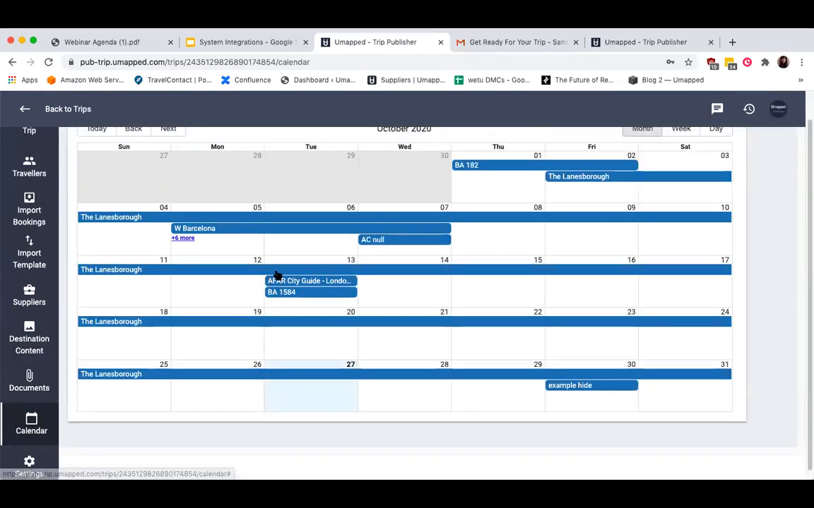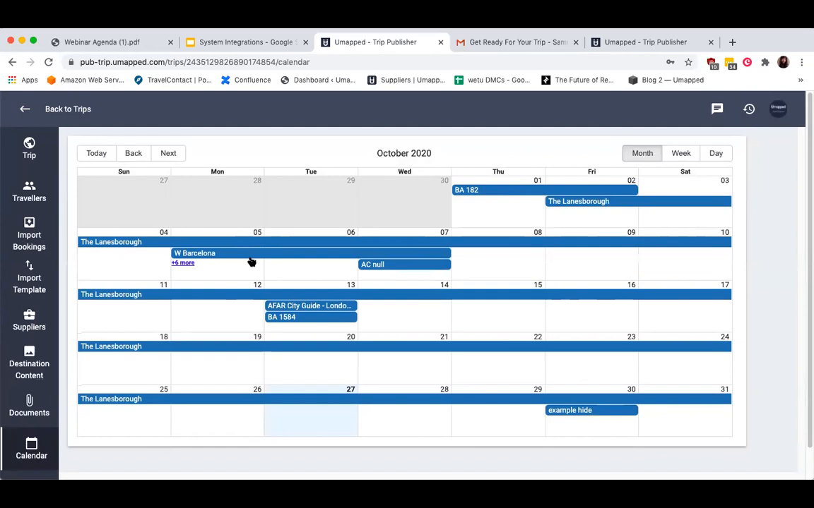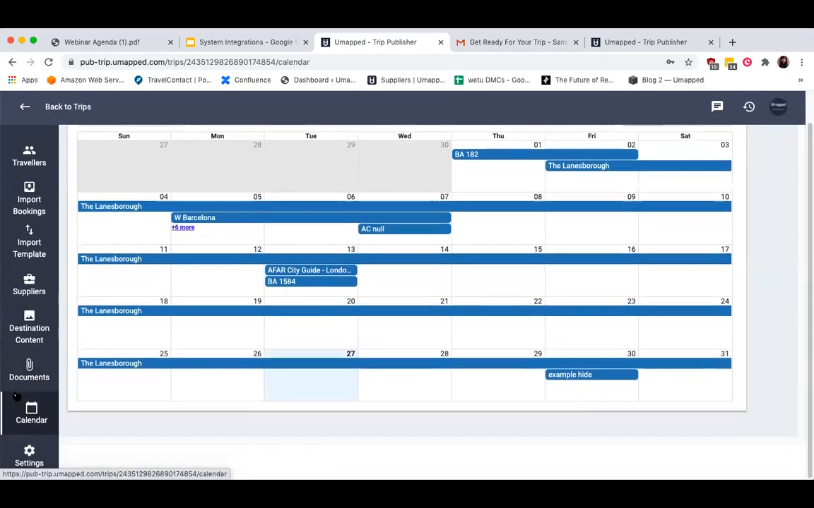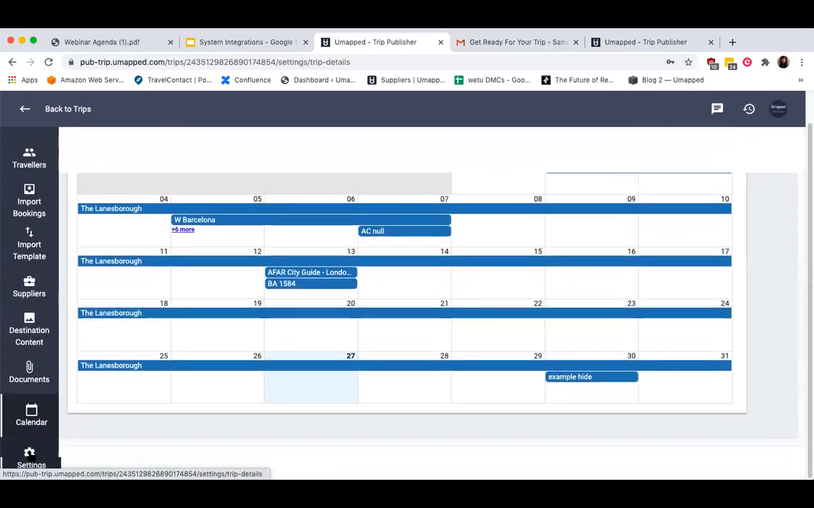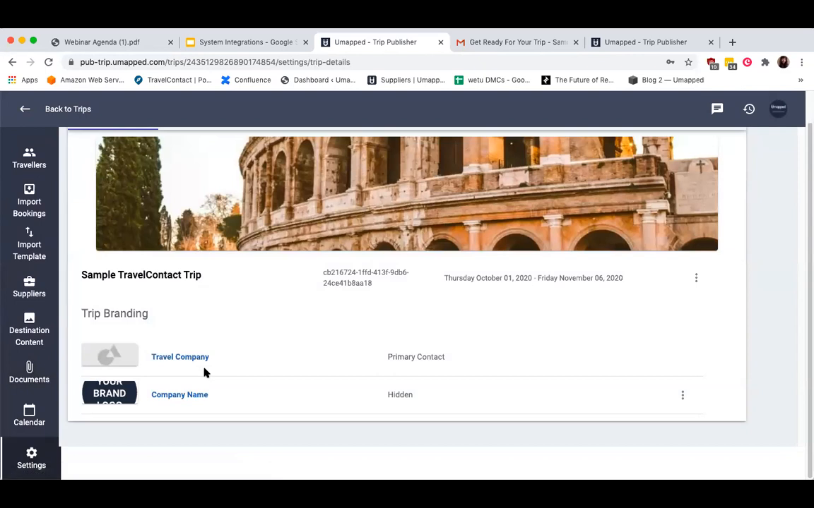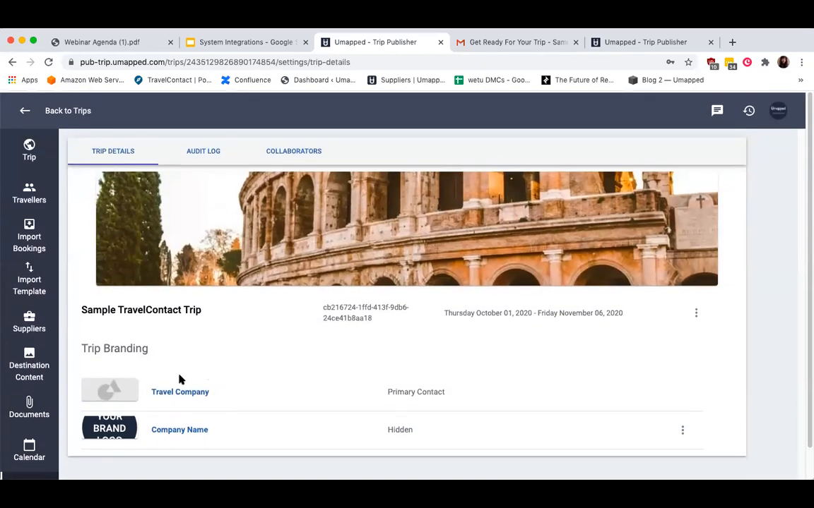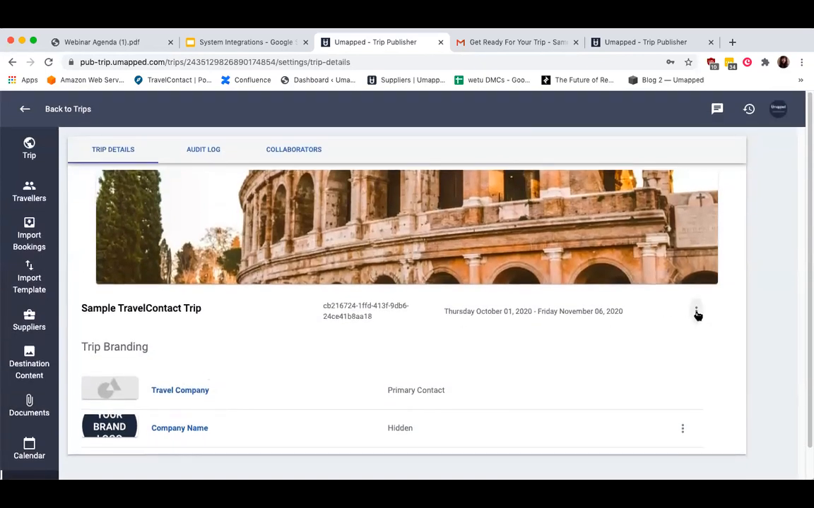Click on Calendar for a calendar view of a trip. And then last, you can click on Settings to view and edit trip details. So selecting the ellipses to the right of the trip name and dates will allow you to duplicate the trip, create a new template from your trip, or if you have no travelers on a trip, you'll be able to delete the trip as well.